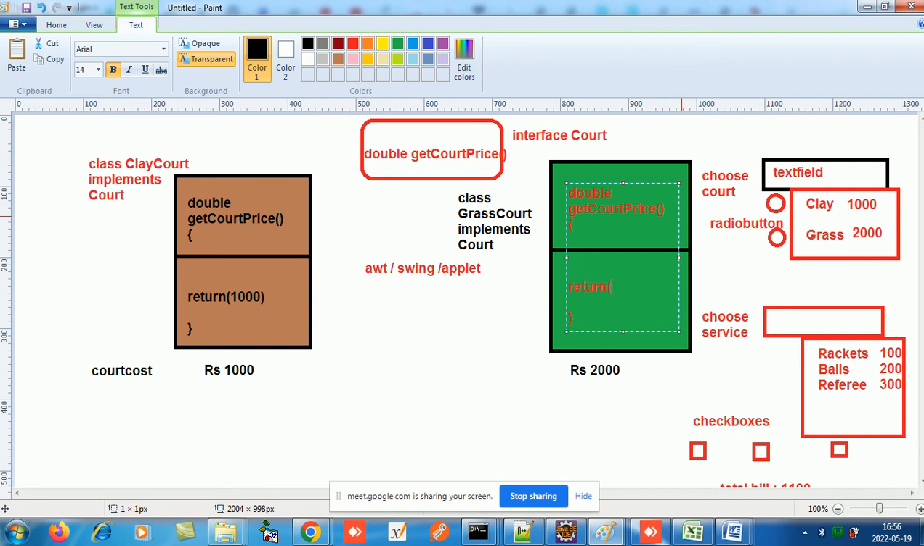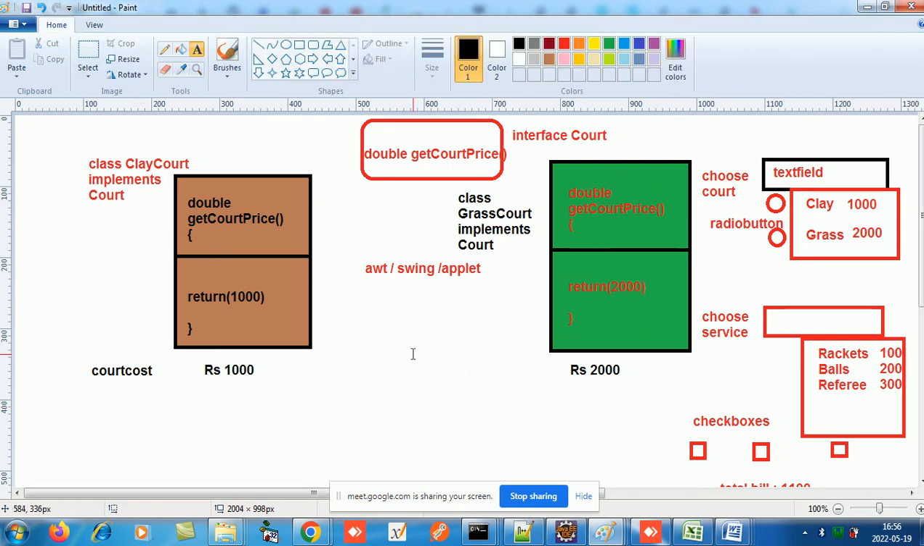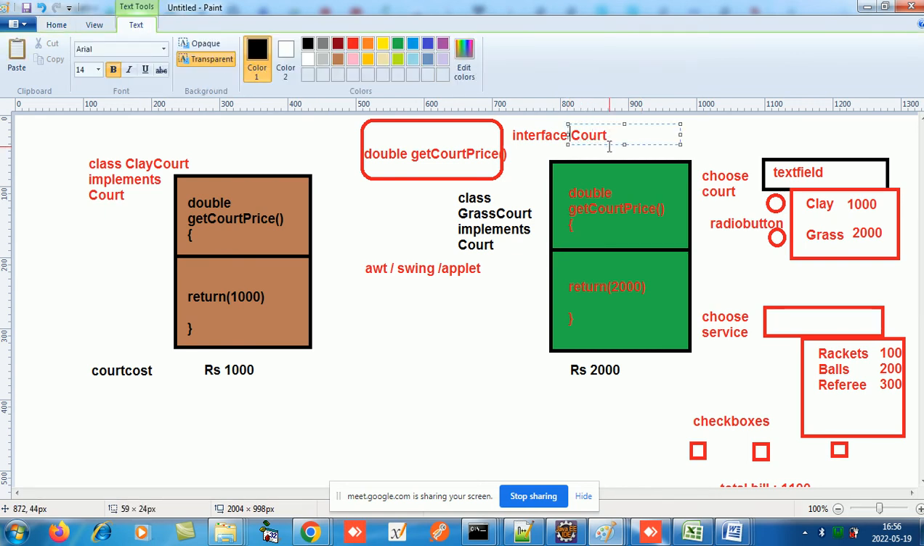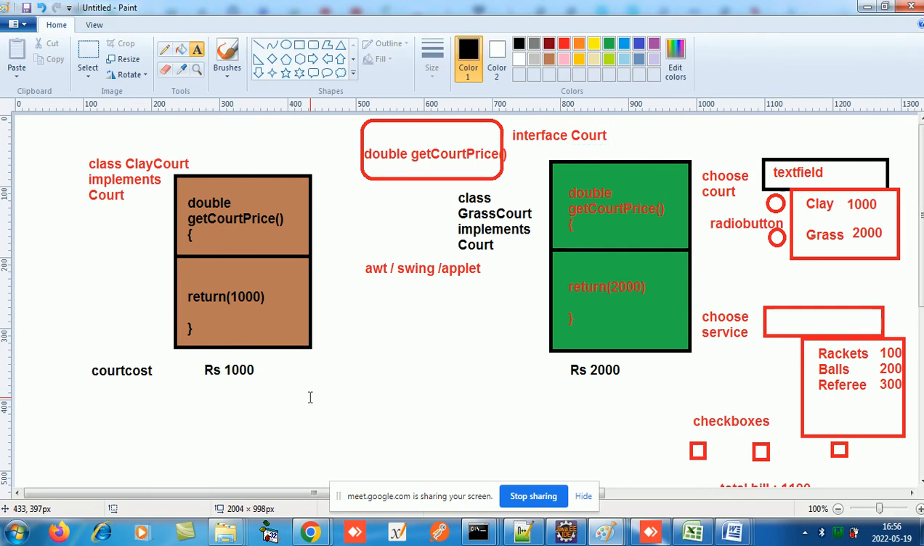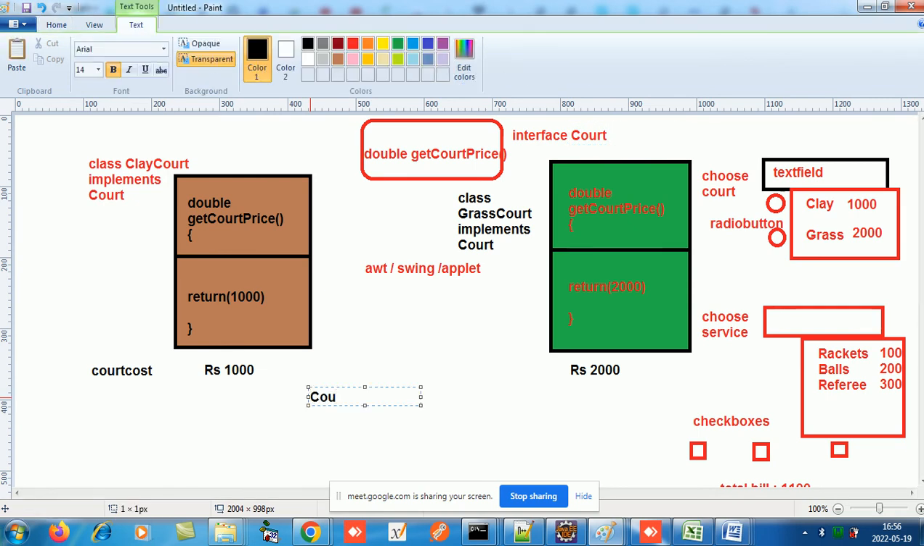Return 2,000. Okay, so I am not sure whether the customer will select clay court or grass court, correct? But I am very much sure the customer will select some court. So I will make a reference of Court. Getting the point? And can this reference C1 point to new ClayCourt?